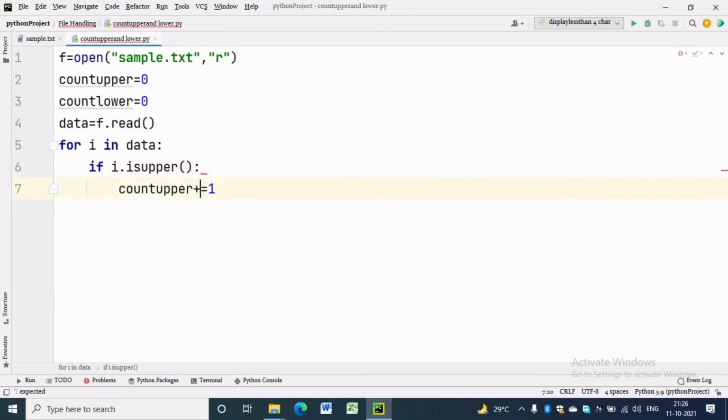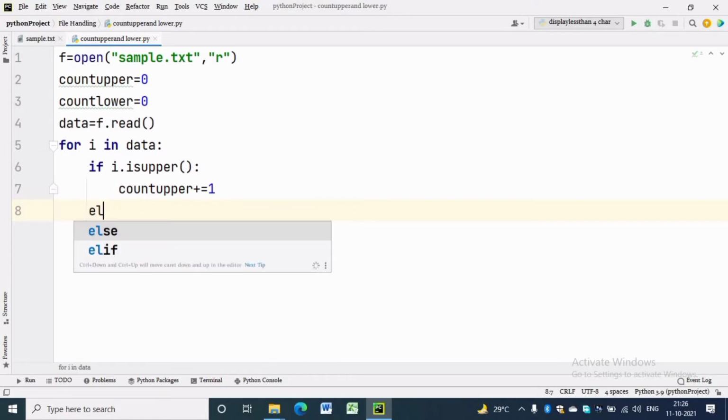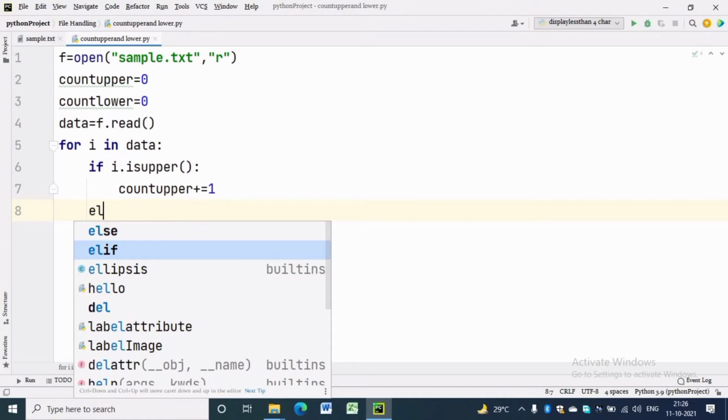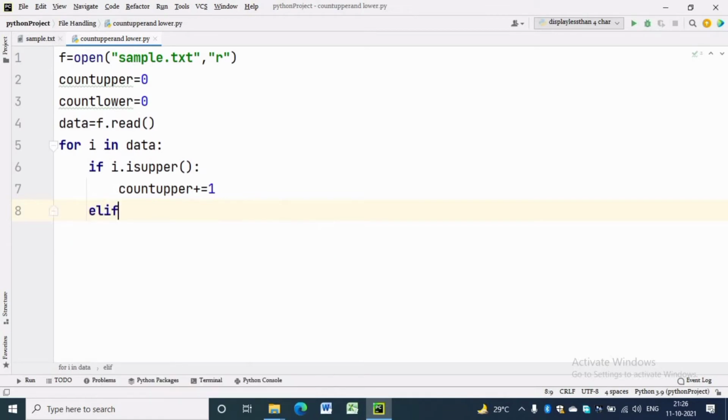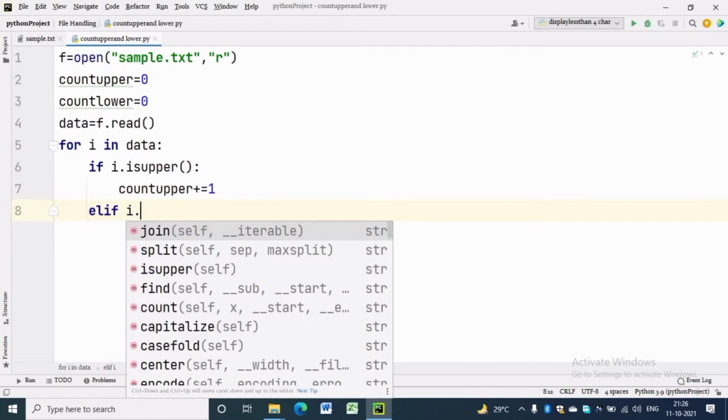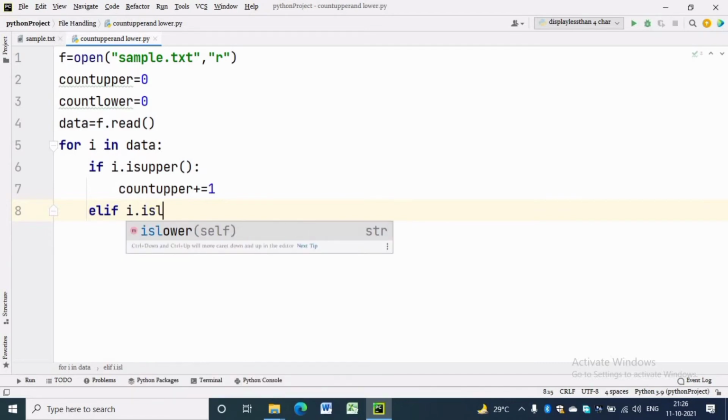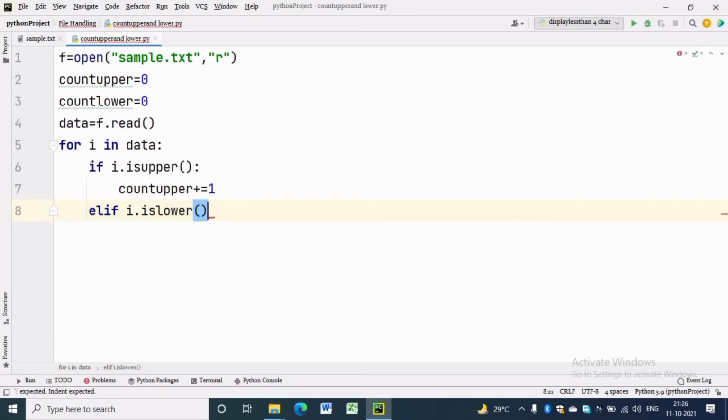If i.isupper(), we'll check whether the character is in uppercase. count_upper = count_upper + 1 will increment the counter. Else if i.islower(), we'll check for lowercase letters. If the letter is a lowercase letter, the count_lower counter will be incremented.